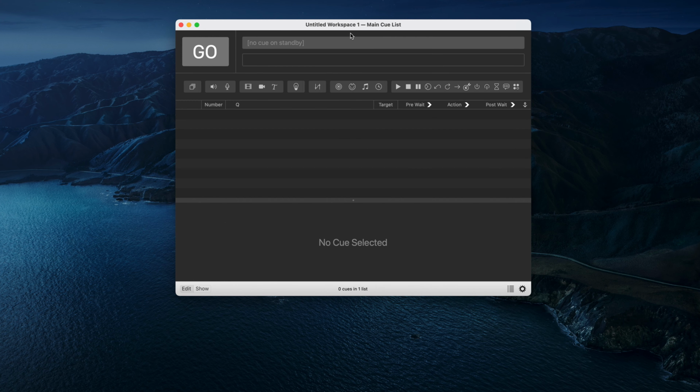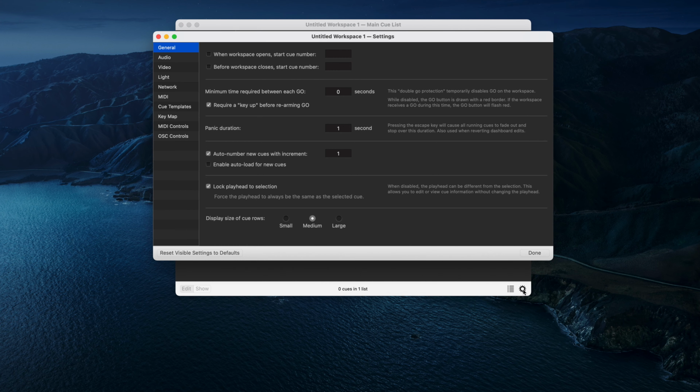Once our workspace is created, we need to set up what's called a surface. And you can think of a surface as the thing that we are projecting on. So our cardboard cutout there will be one surface. And to do that, in the bottom right hand corner, we're going to click on this gear icon, and this will bring up the settings.